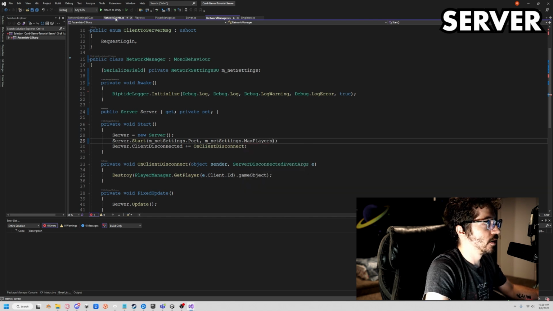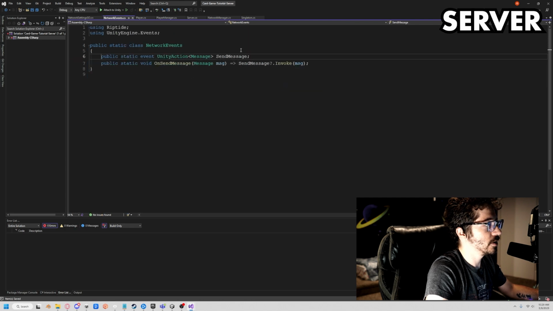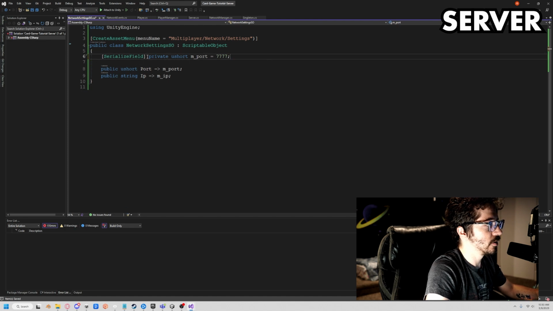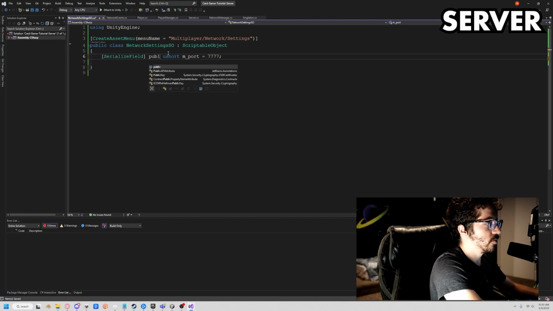All right. Here, this is server side, so we really can keep things, we don't have to do this weird private thing, but we don't need the IP. We need the port. And let's just call this public port. That's fine.